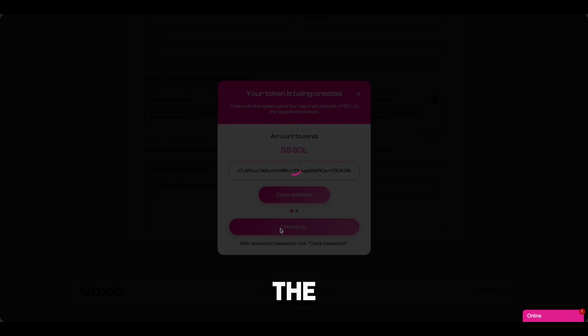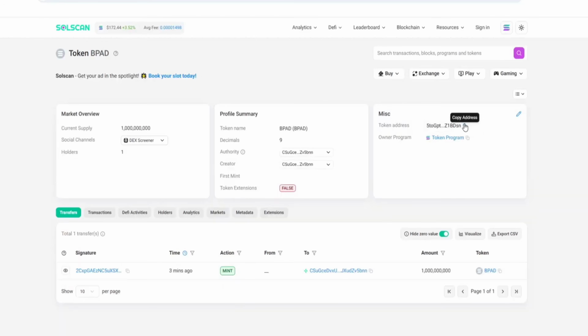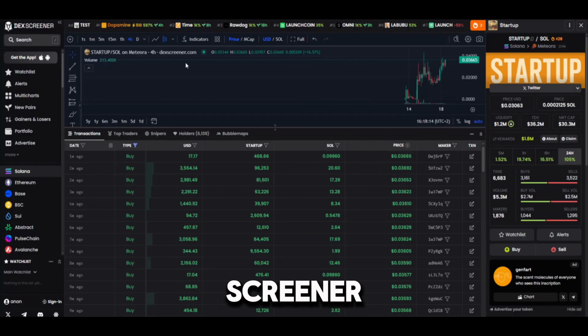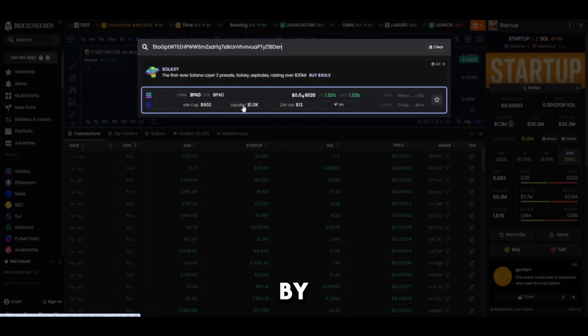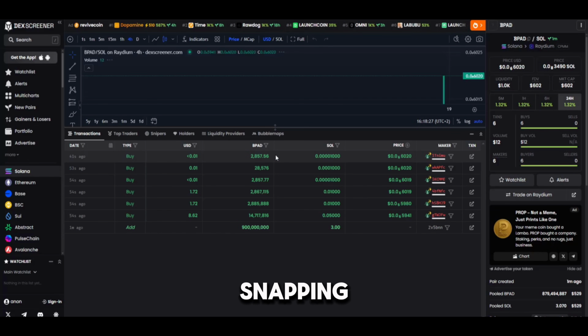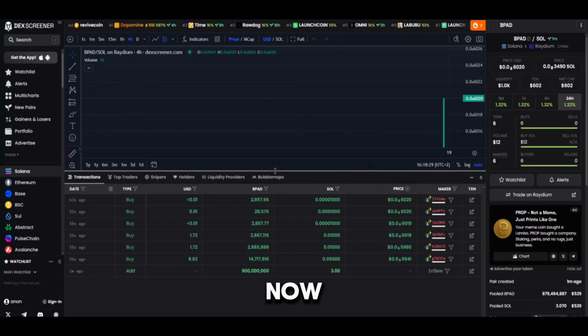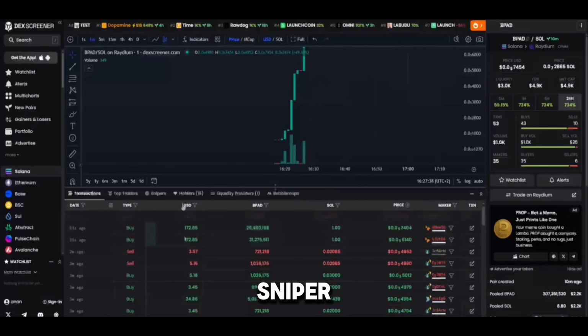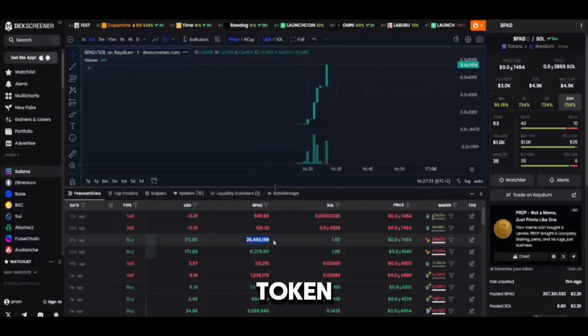Done, we confirm the payment, and in a moment, we see the address of our new token. Let's check it on SolScan. As you can see, everything went perfectly. Our coin is already trading on popular aggregators. Go to Dex Screener, search for our token by address, and there it is. Already trading with bots snapping it up in small amounts. Now we just wait about 15 minutes for sniper bots and investors to buy up our token.